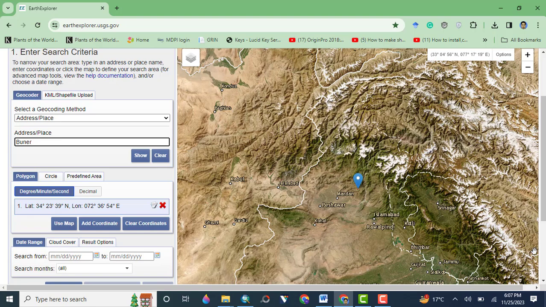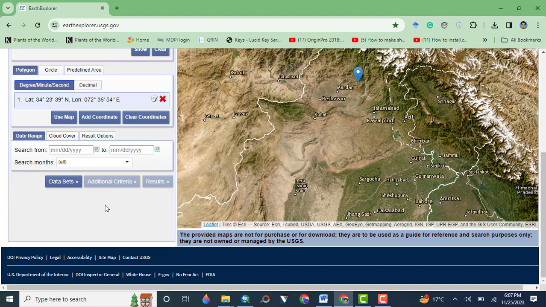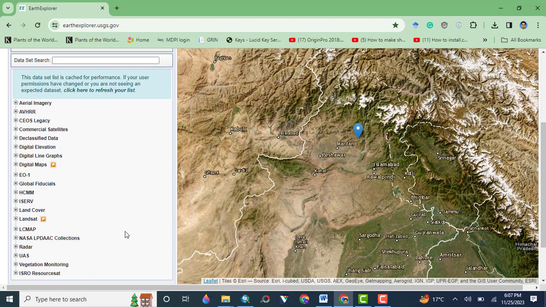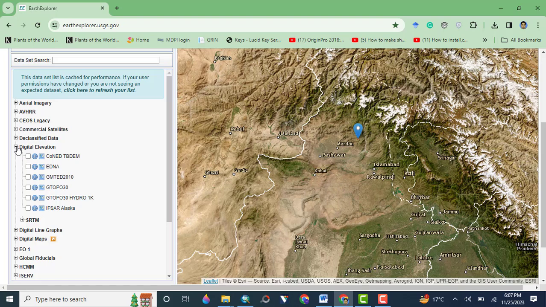Then come down and click on dataset. In dataset, there are a lot of options. You can download the DEM file for different types of data, but here we will click on digital elevation. Then in digital elevation, click on SRTM. In SRTM, we will select the first option, SRTM 1 Arc-Second Global.